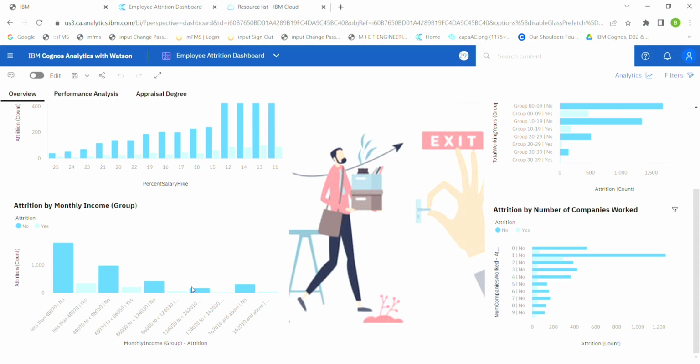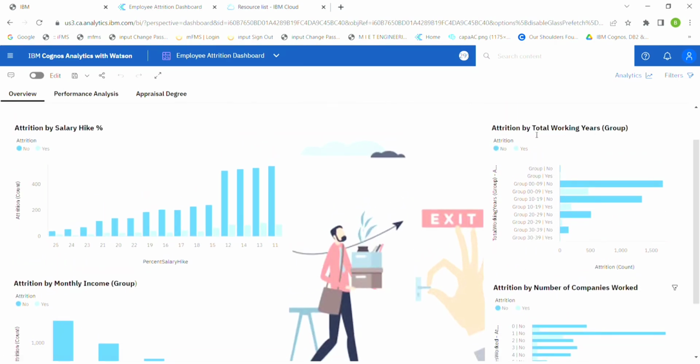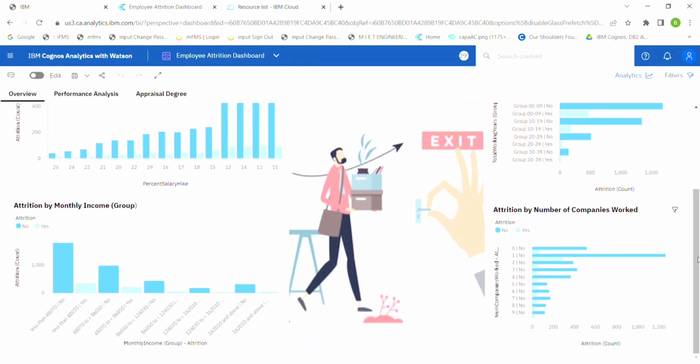Now I am moving to the third visualization in this tab, attrition by total working years group. Attrition is higher with people who haven't worked for many years. Now we are moving to the final visualization of this tab, attrition by number of companies worked. The more companies the employee have worked in, the more the attrition rate.